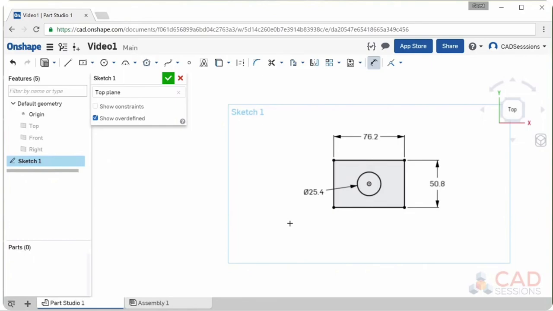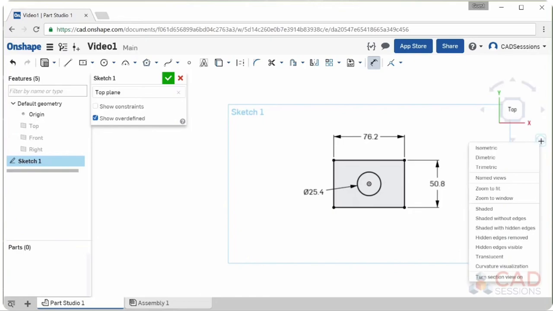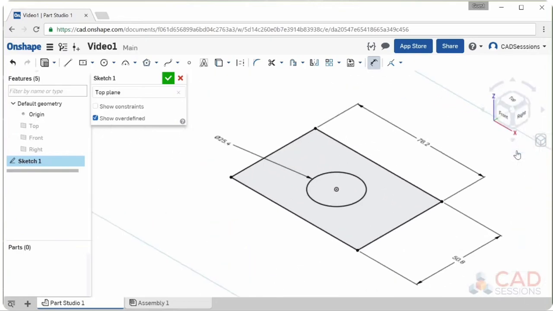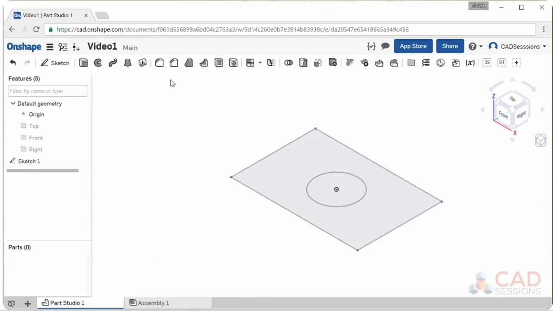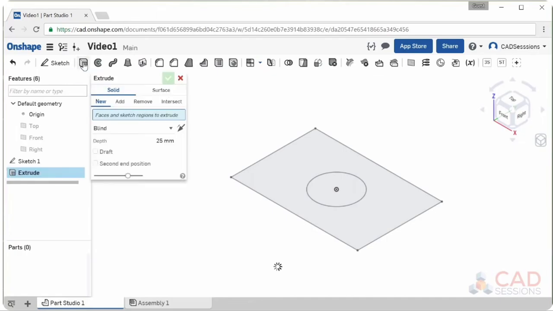Let's change our view back to isometric view so we can see what will happen in a 3D perspective. Click on this box at the top right of the window and select the first option here, isometric. Okay, good. Next, click on this green arrow to indicate that we're done with this sketch for now. Next, click on the extrude button at the top left here. The extrude dialog appears, and this one is called extrude 1.